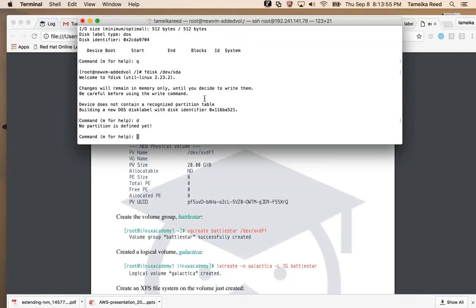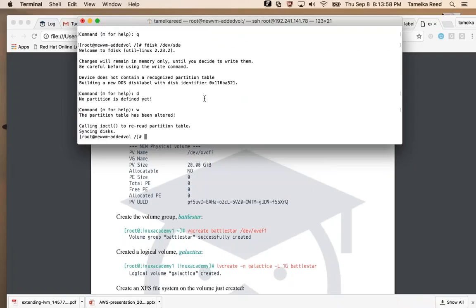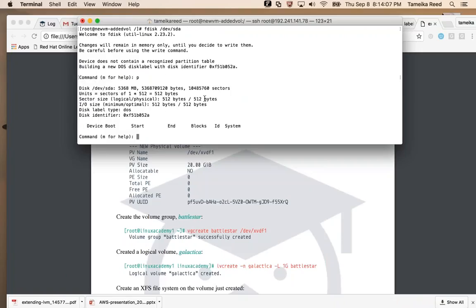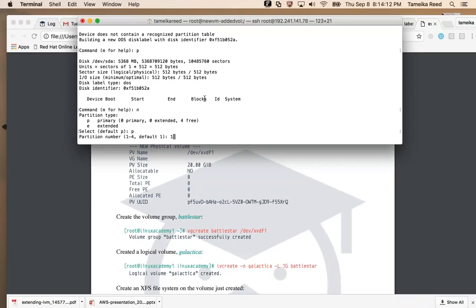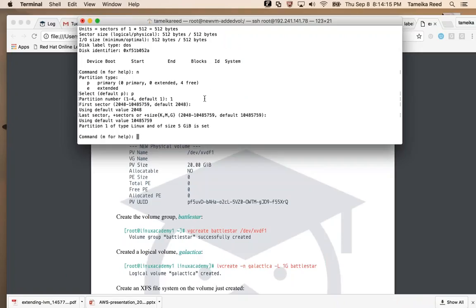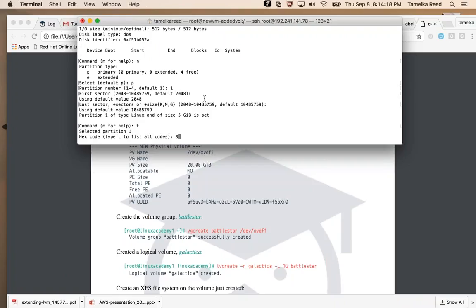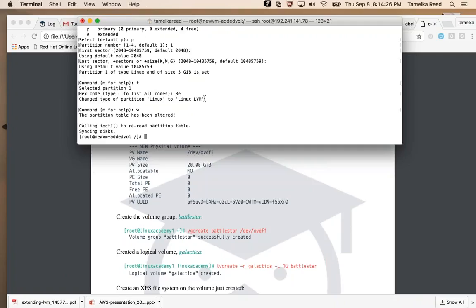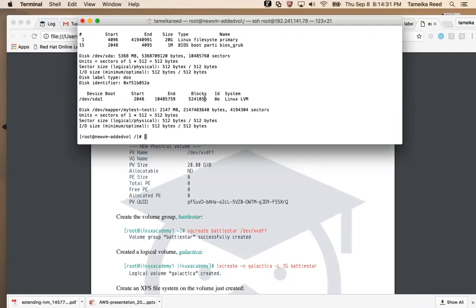Let's delete. And let's write. All right, let's go back into it. Let's make a partition. A new partition, sorry. That's of type 8E. Write it. fdisk -L. And then delete that one.